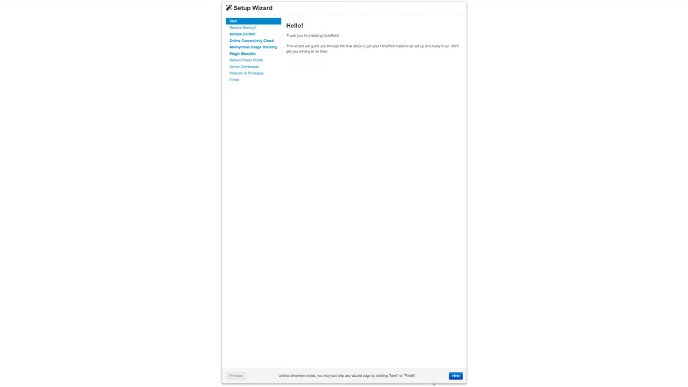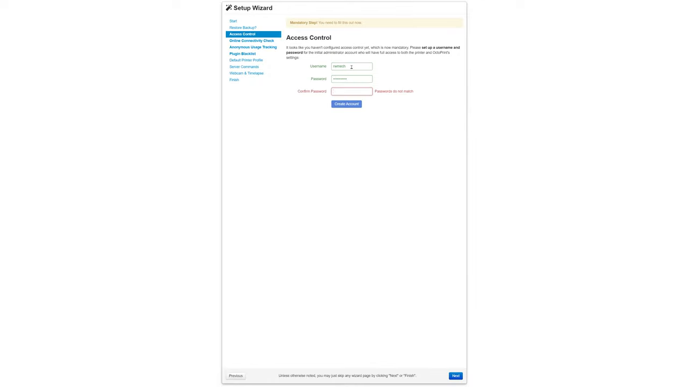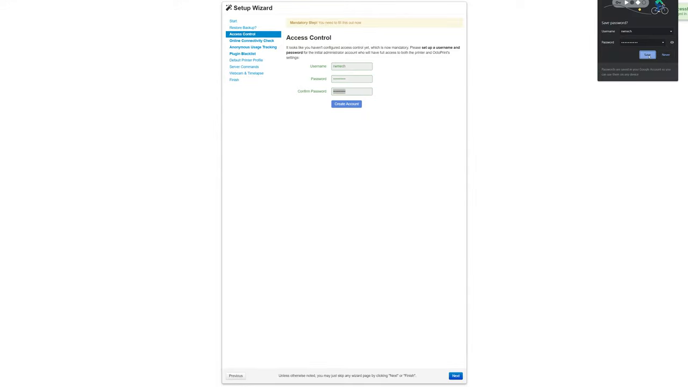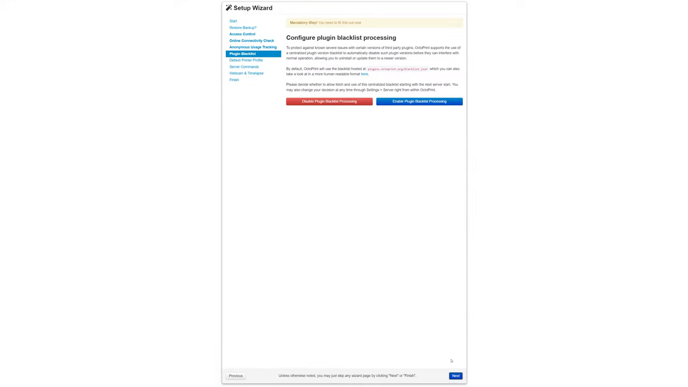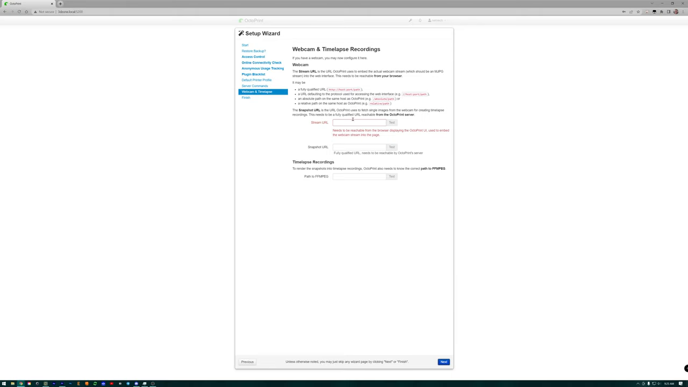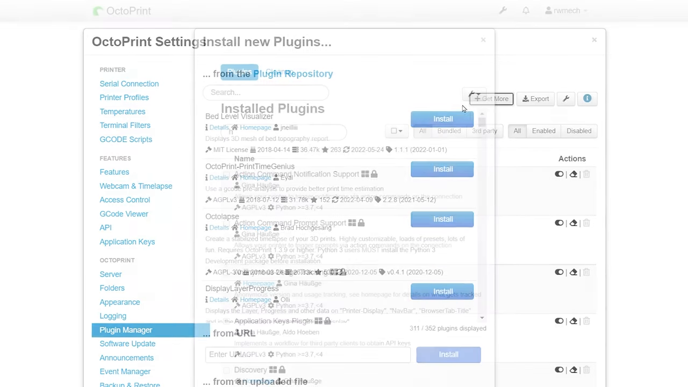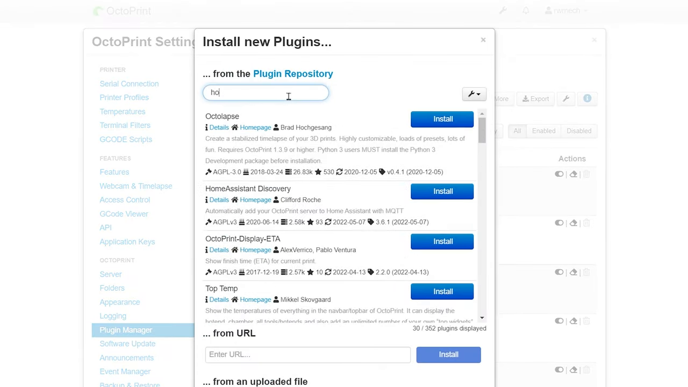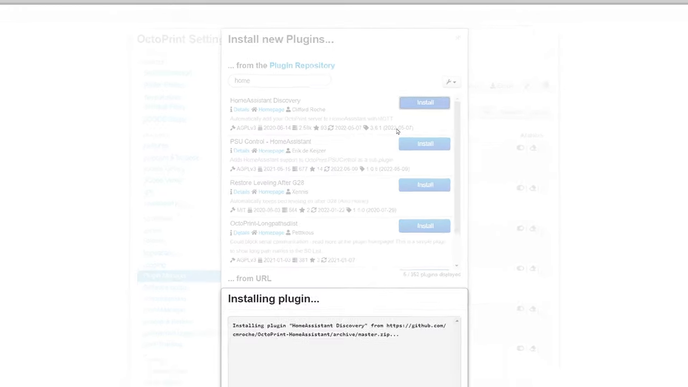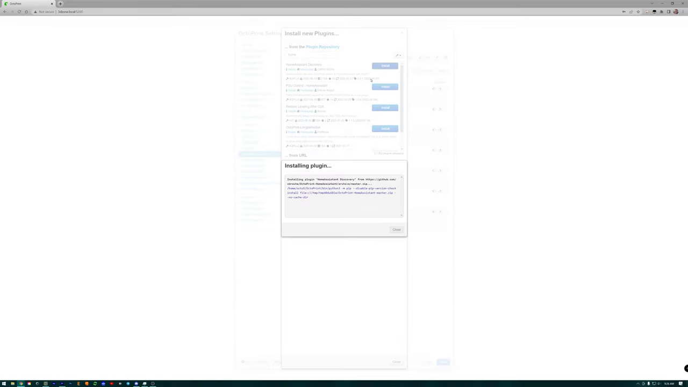If everything's set up correctly, you should be able to hit port 5200 in my case. And as you can see, I just need to set up Octoprint. So let's fast forward to the end of this install. Once we're done with our install, we only need to install one plugin, and that is Home Assistant Discovery. After that, I'm going to reboot this box and we'll pick up from Home Assistant.